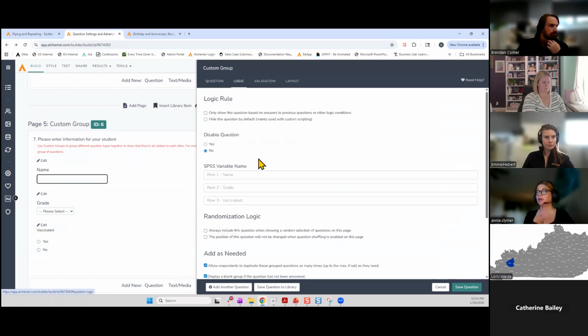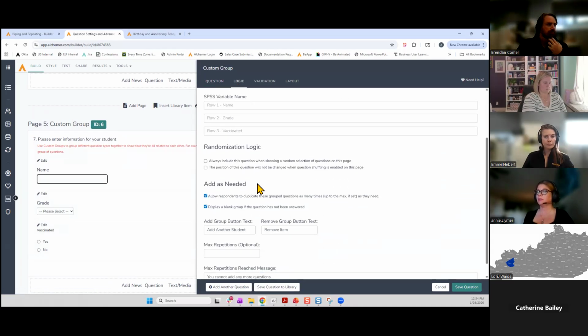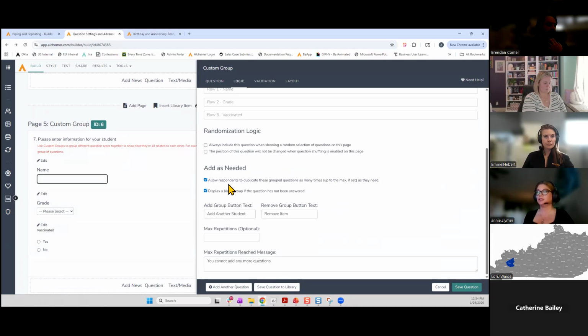If we come here to the Logic tab and scroll all the way to the bottom, we have the option to allow the respondents to duplicate these group of questions. And we have some options on how we want to display those buttons as well, and also the max repetition. So if we don't want somebody adding, you know, 45 students, you do have the option to make sure they can't go past that marker.